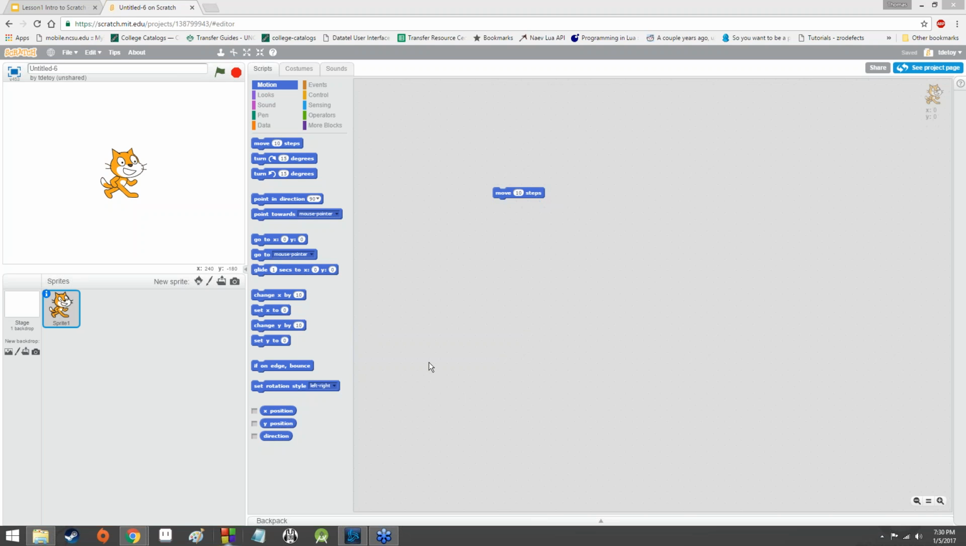Now the steps thing is relative. The only reason it's moving 10 steps in the positive x is just because that's the direction that the cat is facing, but we're not really going to worry about that too much right now. We're just going to say he's going to move to the right 10 steps, 10 in the x, and call it a day. So there we go.